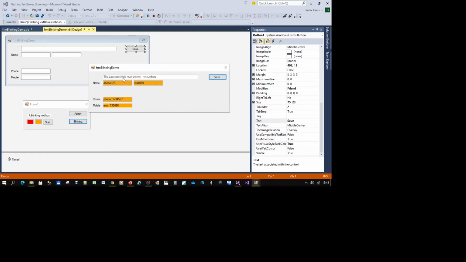So the last name field must be text, no numbers. Fair enough. So let's take the numbers out. Rerun the save. That's now gone white on the last name, I should say. And it says the first name field must be text, no numbers, which is fair enough. Take the numbers out. So we've now validated first name, last name.